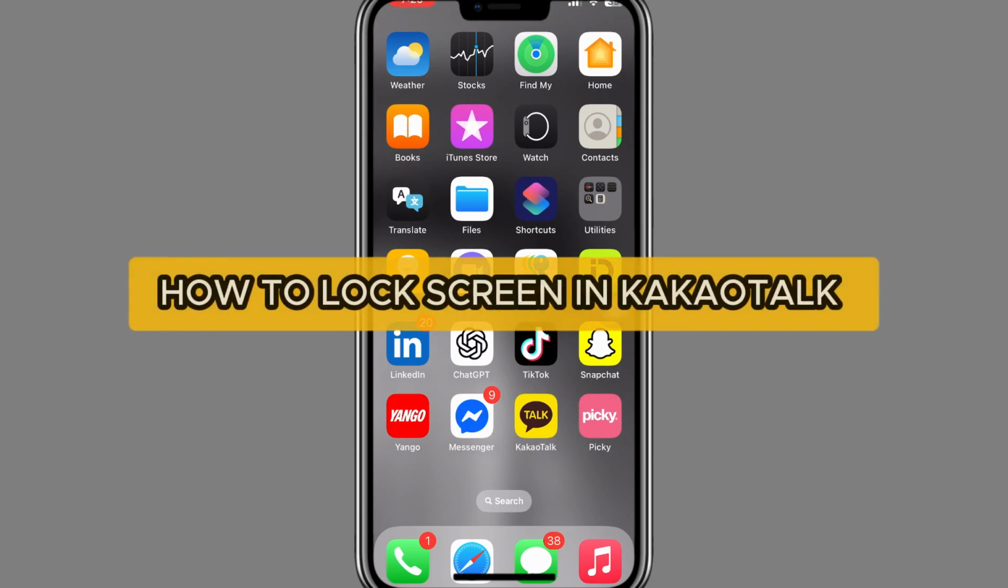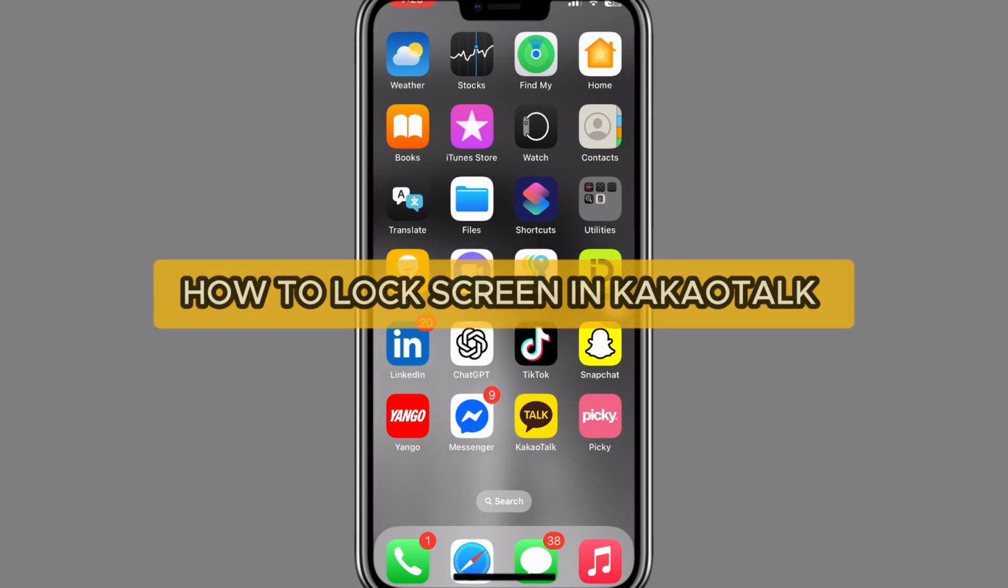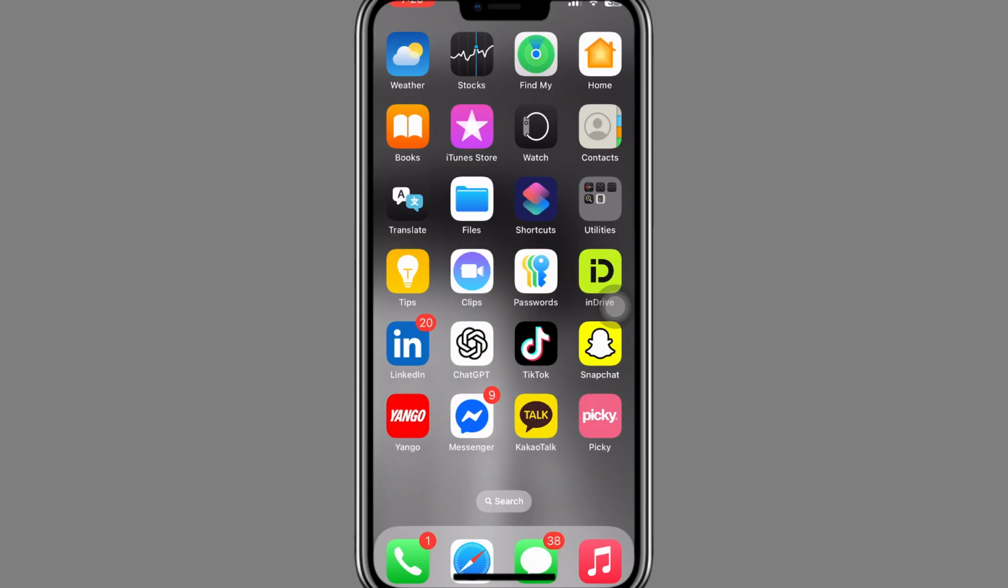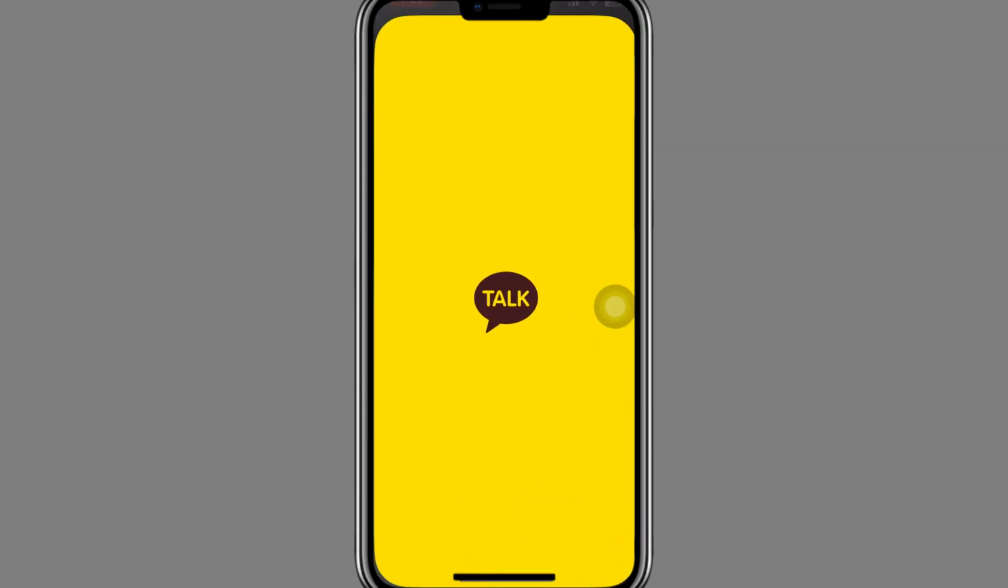How to lock a screen in KakaoTalk. In today's guide, I'll be showing you how you can lock a screen in KakaoTalk. Let's get started. First, open KakaoTalk application on your device.